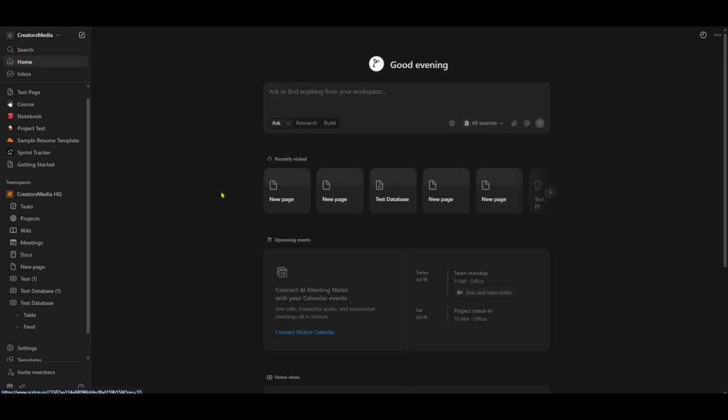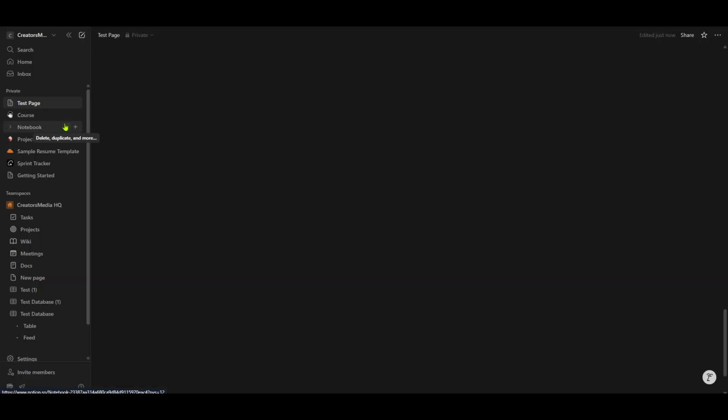Now that you're on your Notion homepage, the next step is to select the page where you'd like your calendar to appear. This could be a new page you've created specifically for scheduling or an existing one where you manage your tasks or projects. Click on the appropriate page to open it. Once you're on the desired page, the main part of our task begins.